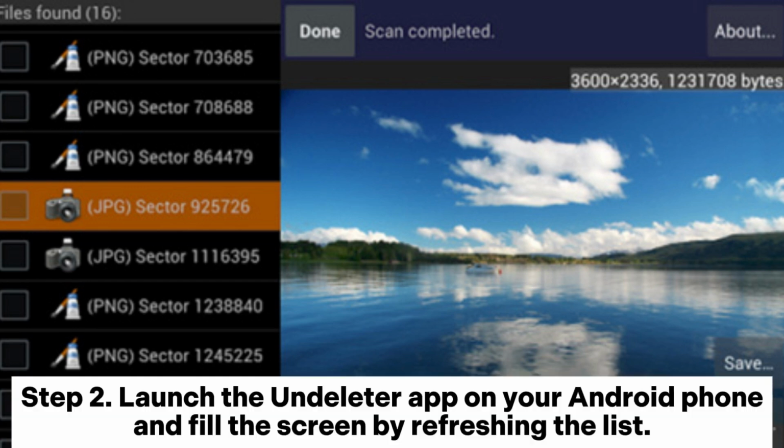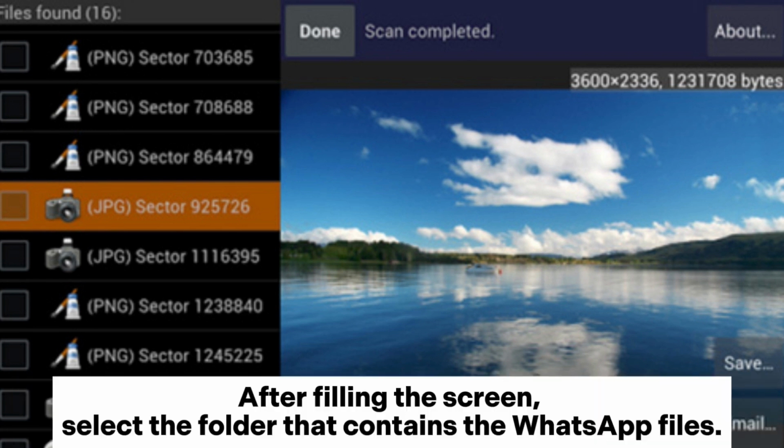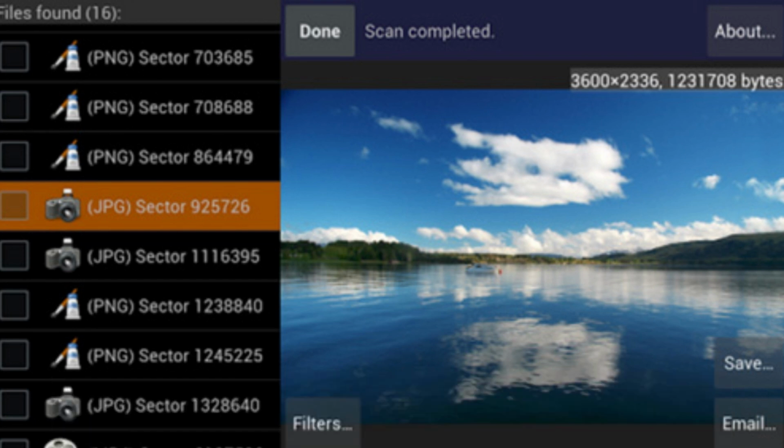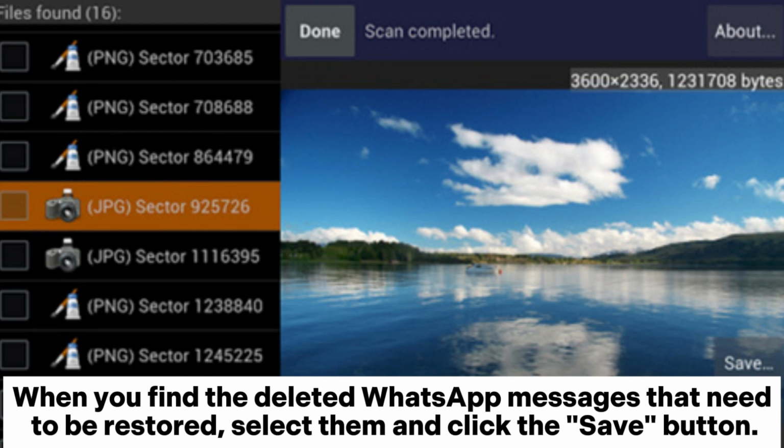Step 2. Launch the Undeleter app on your Android phone and fill the screen by refreshing the list. After filling the screen, select the folder that contains the WhatsApp files. Step 3. After selecting the organizer, click on Check Device and the screen displays the outline of the latest deleted records. When you find the deleted WhatsApp messages that need to be restored, select them and click the Save button.